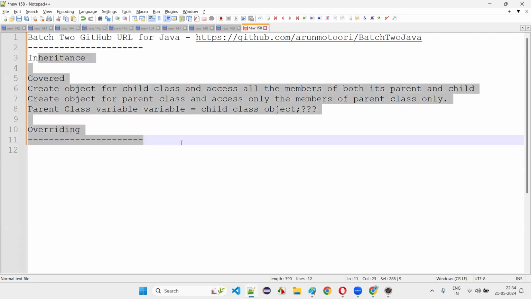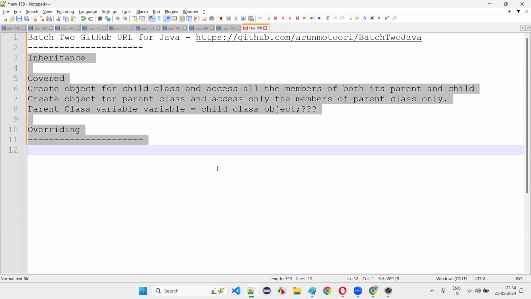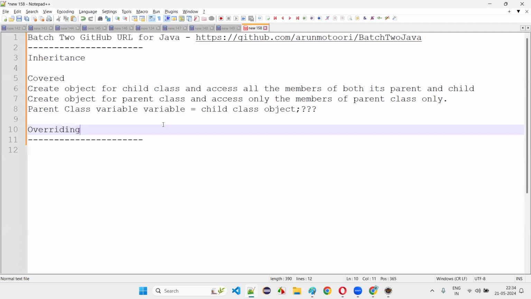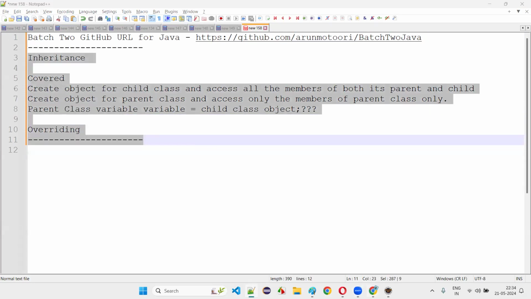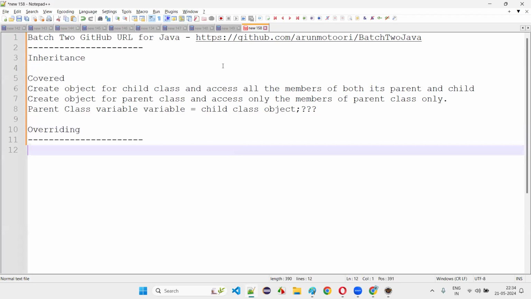Inheritance and overriding I'm not able to completely cover today. So these things I'll make it for tomorrow, guys. Inheritance and overriding I'll cover it tomorrow. Clear, everyone? Is that fine? Yes, great. Okay, so practice, guys. Practice will give you more clarity.